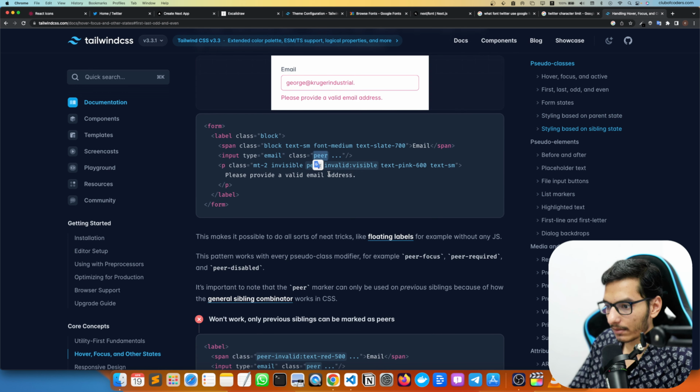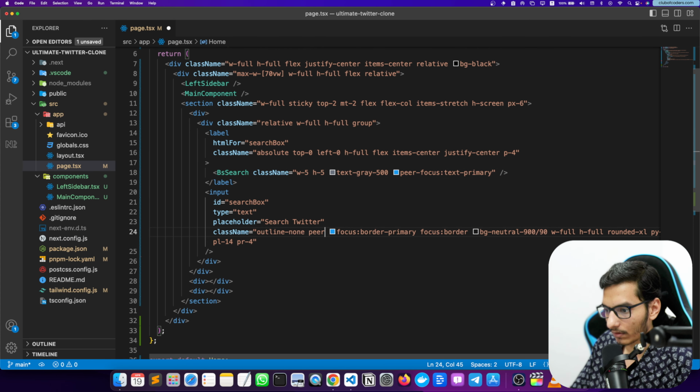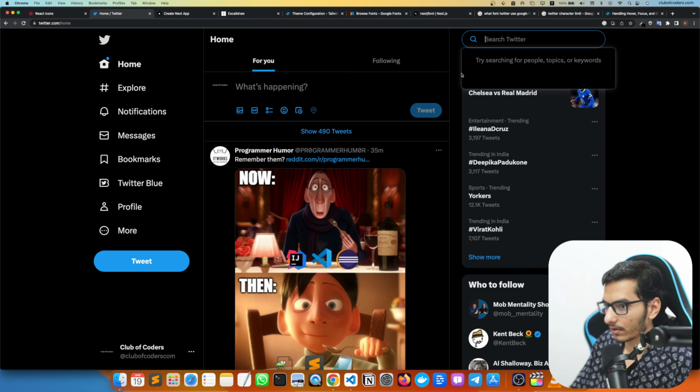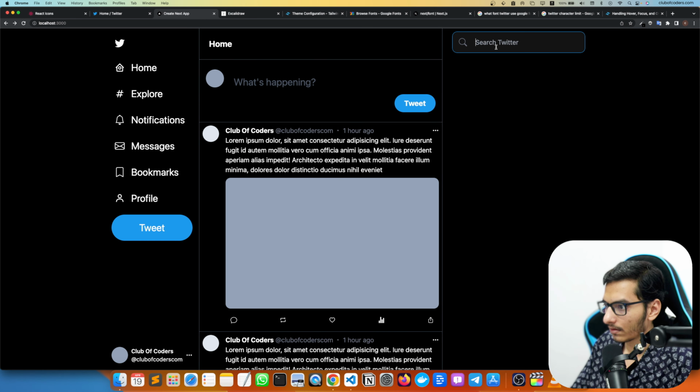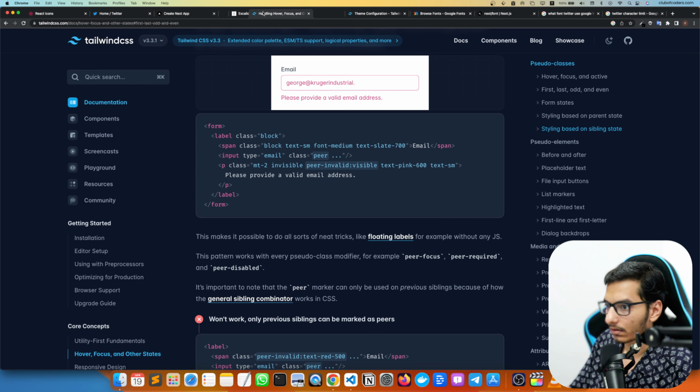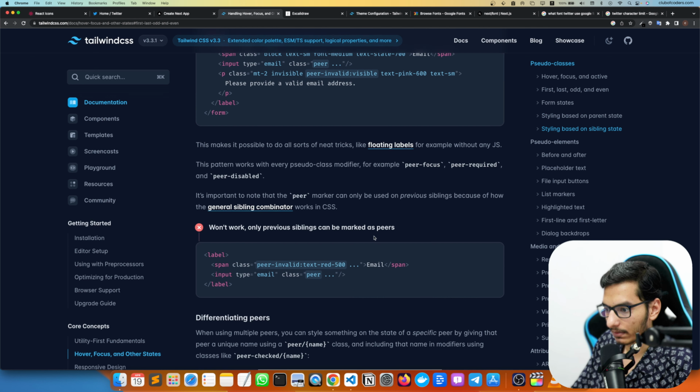So we will define a peer class here. We will say this is our peer, and when it is focused, it is visible. You can say when it is invalid, visible this. Cool. So now I think it will work. Save this. Okay, so it is not working. So let's see here again. This is the input which has the peer class, and now we are using peer invalid visible. It won't work, only the previous sibling can be marked as peer.